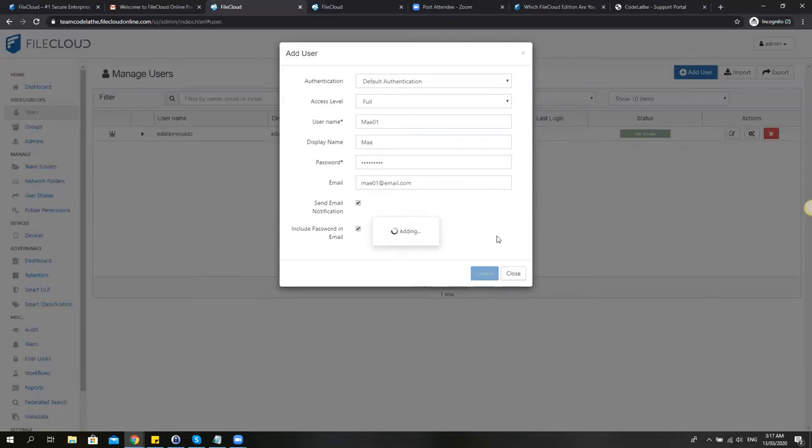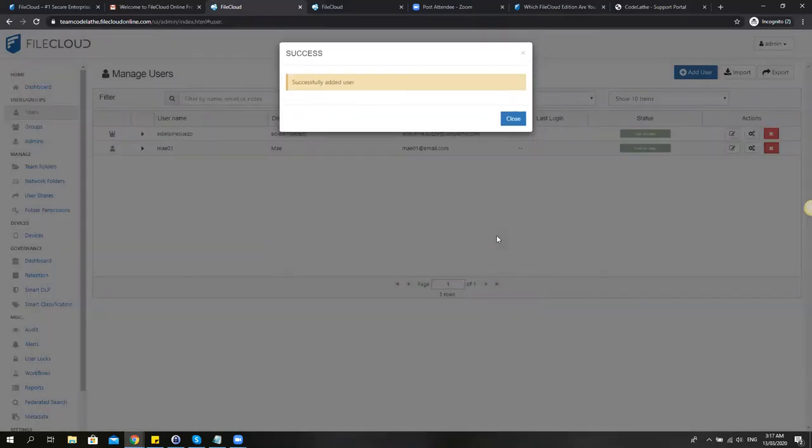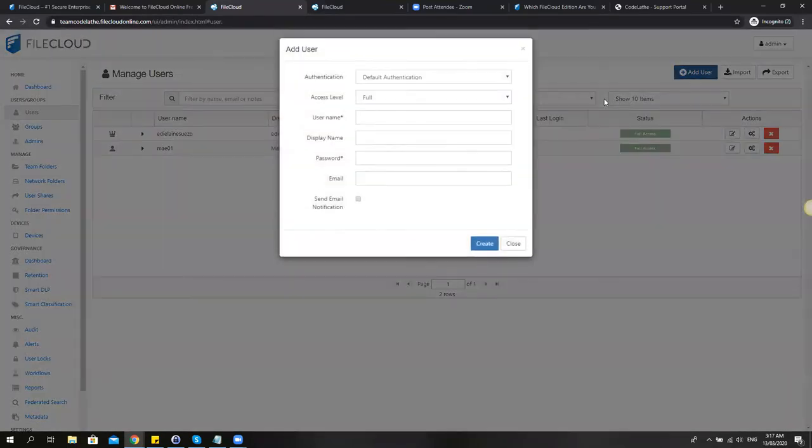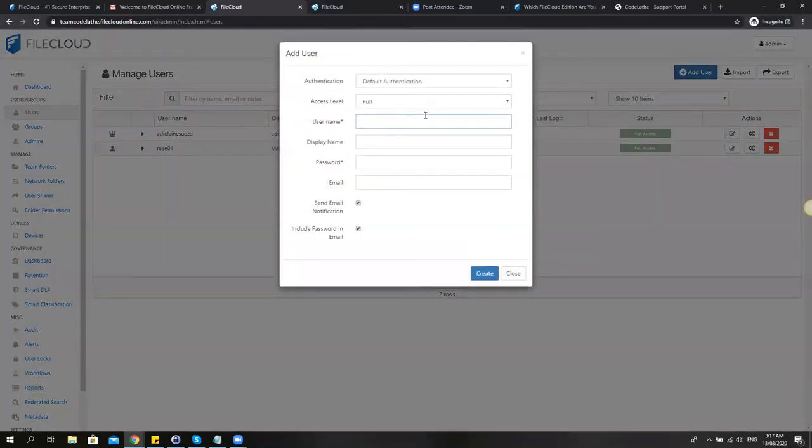Later in this video, I am also going to show you how a user shares a file to another user. With that, let's add one more. Okay, so we have successfully added two users.